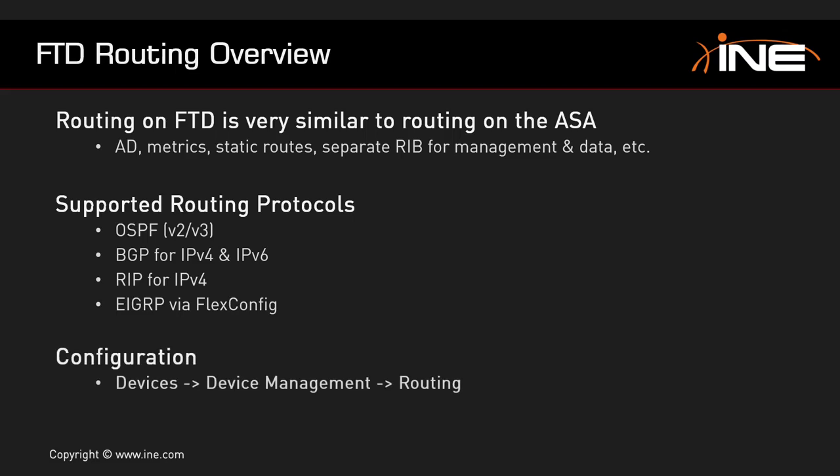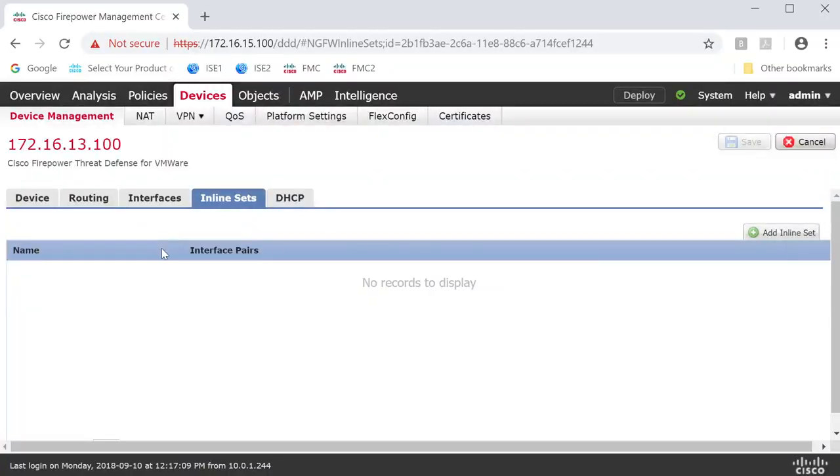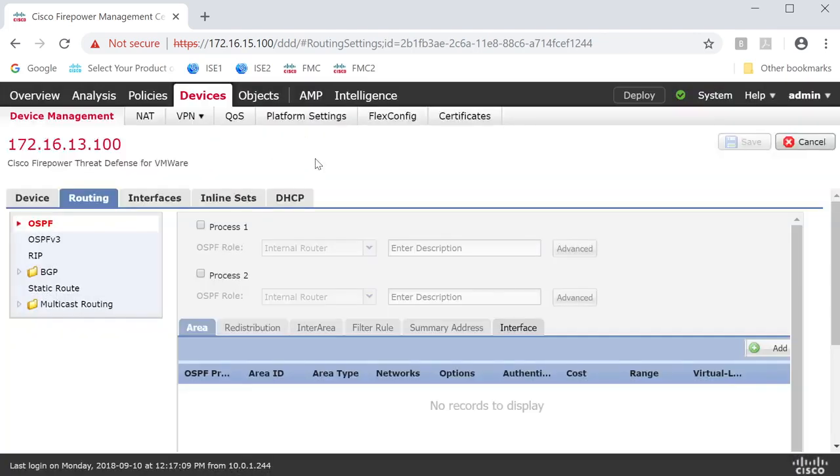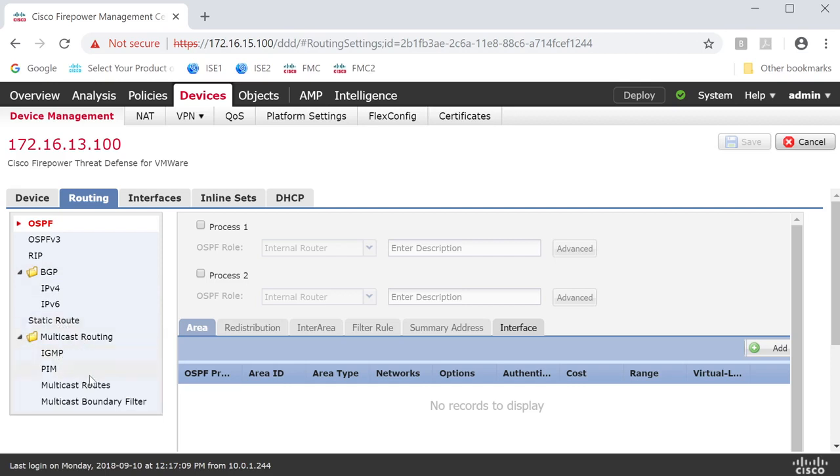Okay, from the same path, Devices and Device Management, we'll just change the tab. We will say Routing. And this is where I'm going to enable OSPF. We have OSPF version 2, OSPFv3, RIP for IP version 4, then BGP, and also static routing and possibly multicast routing. Multicast is also supported in the routed mode. Okay, so we are in the OSPF tab.